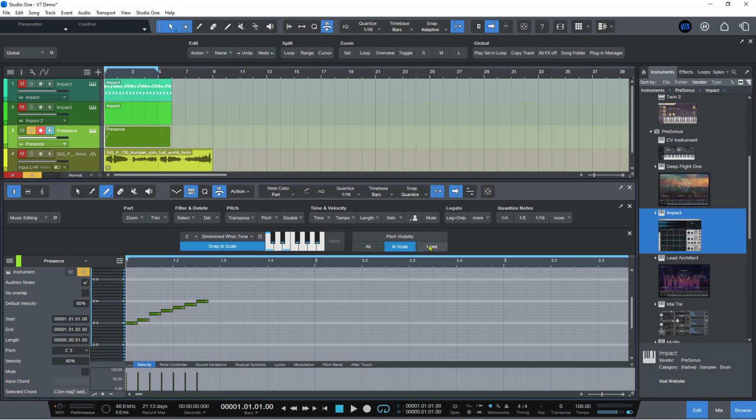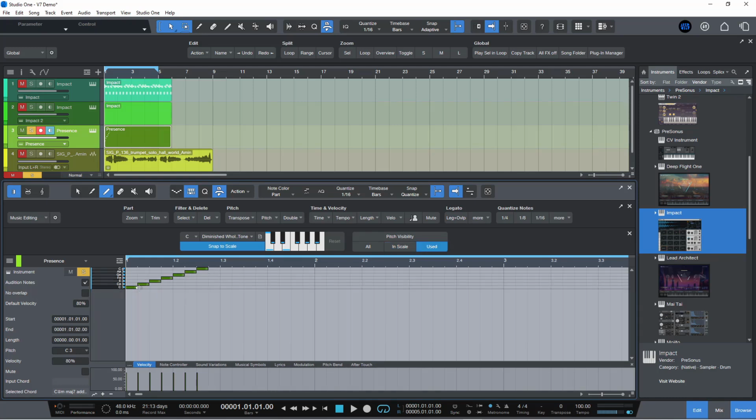Or you can click on this used view here, and this basically restricts you to just 1 octave view of the notes that I have used. So if I had used pitches above this or below this, this would expand so you could see all of the pitches that I have actually used regardless of octave. So these are useful if you don't want to have the keyboard as a frame of reference.